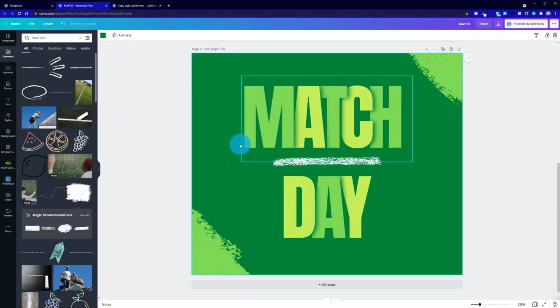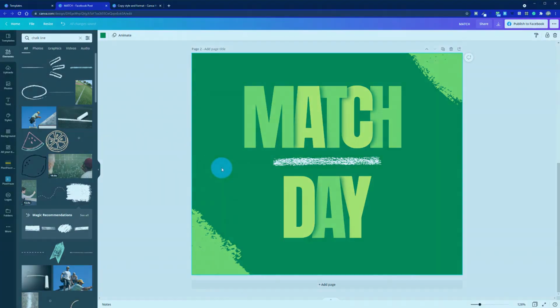So I have that bang on center. We've got a lot of space for the design to breathe. We've got these effects either side, and that's just a nice, impactful and simple graphic that we can add for our match day.